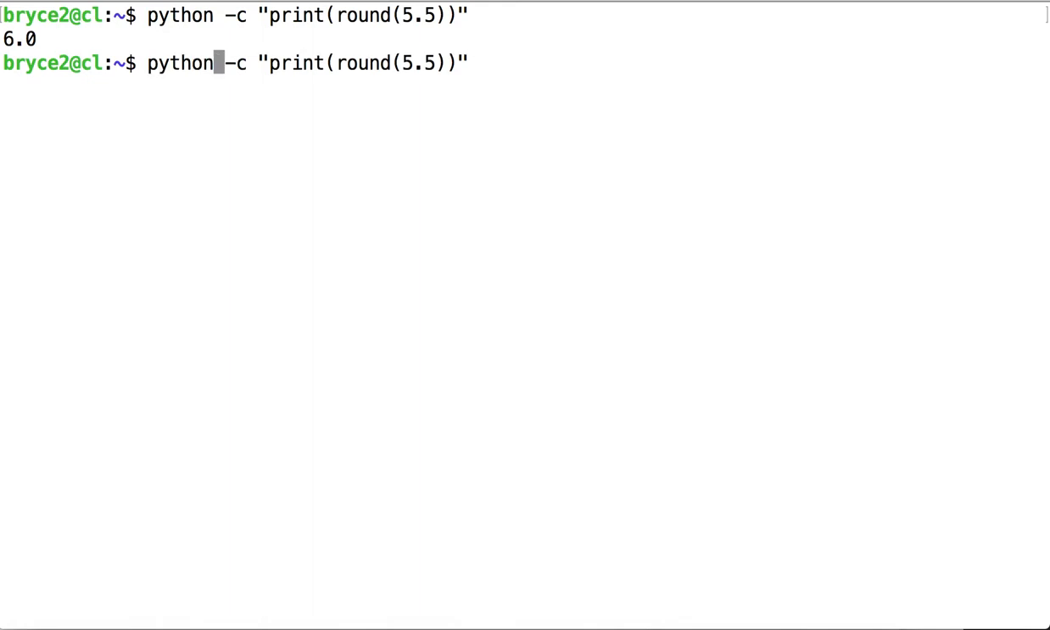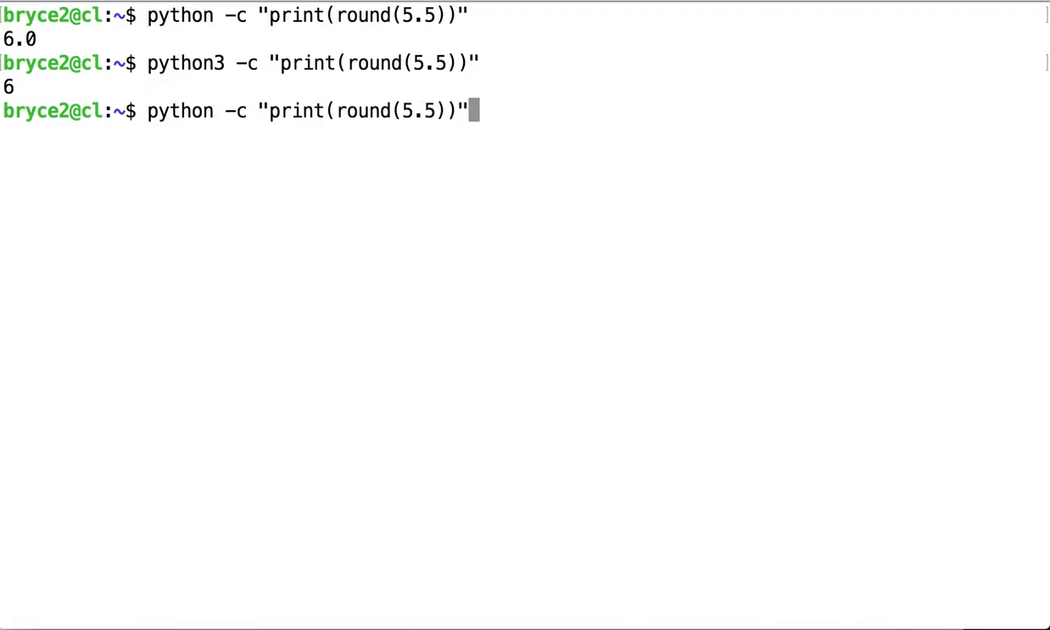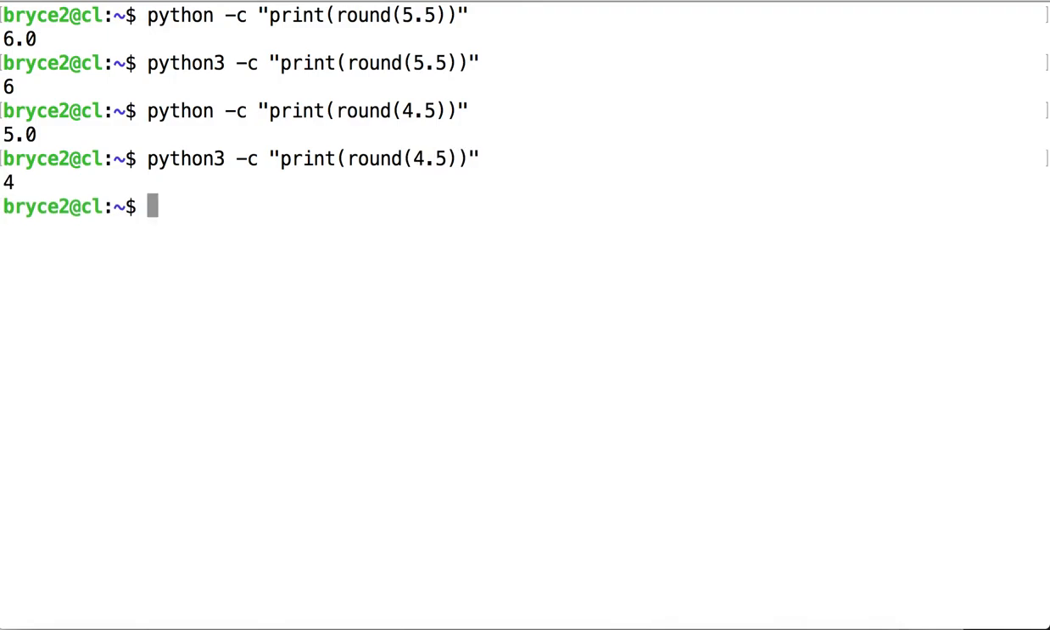Let's see what happens in Python 3. Also rounds to 6. This time we get an integer instead of a floating point, which is good to note. Let's see what happens if we round another number. Let's say 4.5. Okay, 4.5 rounds to 5 in Python 2. But in Python 3, 4.5 is rounded to 4.